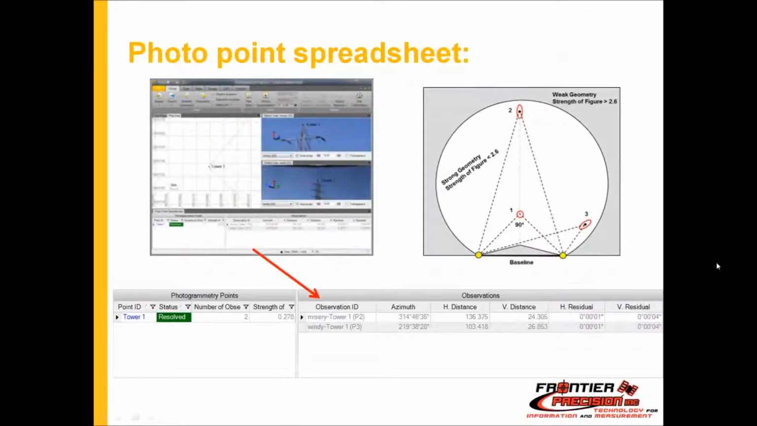Also, you can produce a photo point spreadsheet. When you do your photo points, it's going to give you your point ID, whether the solution is resolved or not, and the strength of the solution. So you can see this strength is 0.278. This is just a little geometry graph that we have here saying strong or good geometry is going to be a figure less than 2.6. Weak geometry is going to be a figure greater than 2.6. So it's just going to plot out all of your details for the photogrammetry points that you're creating. And I will give you a sample of this one in a minute here.